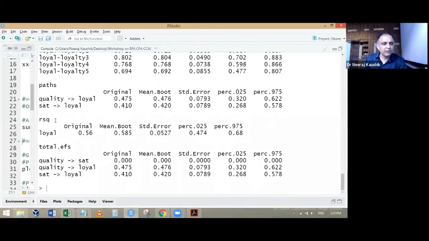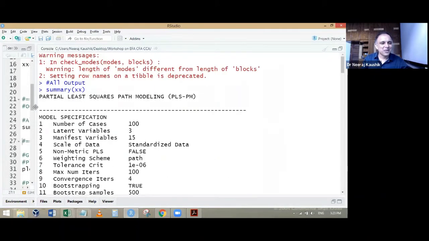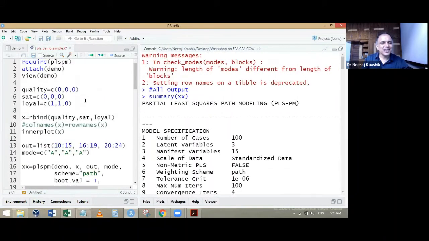So both are significant. What is R square? 56. Is it 0? No. What is the total effect? These are the total effects. So how do you like it? Isn't it just magic? 3-4 things we defined.